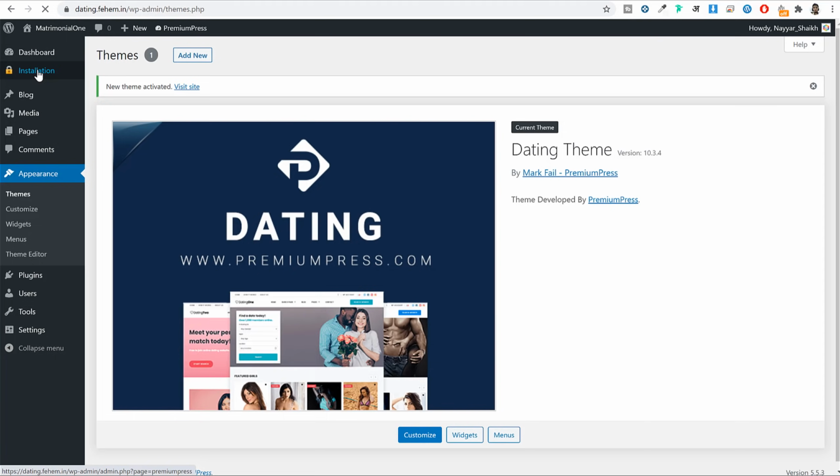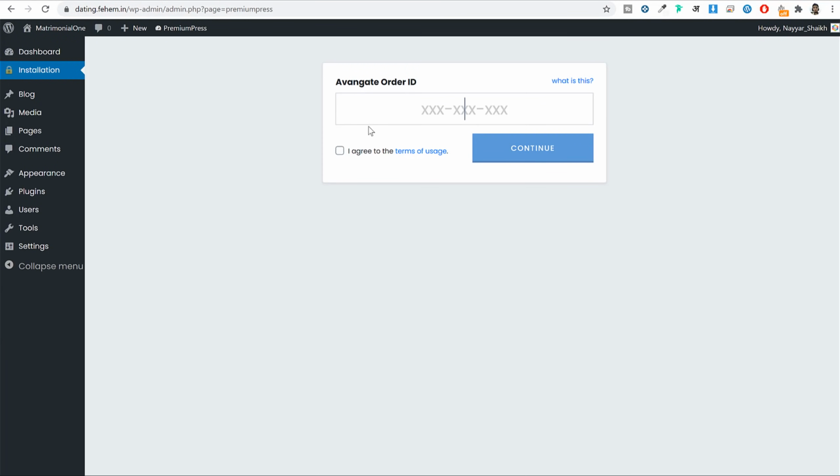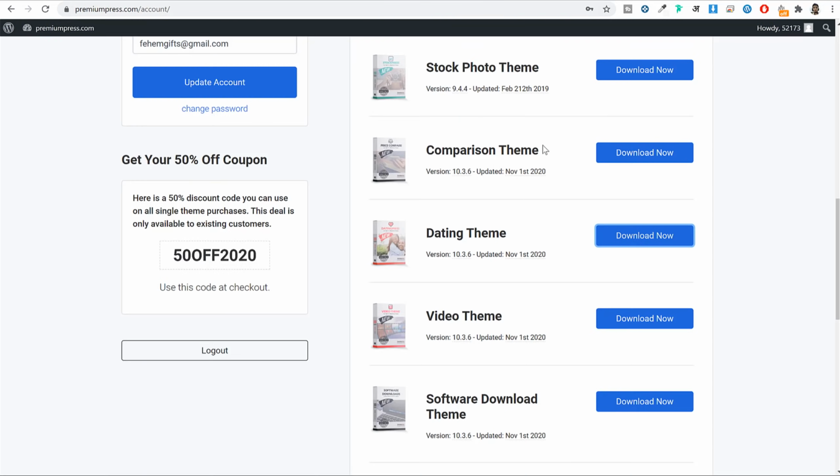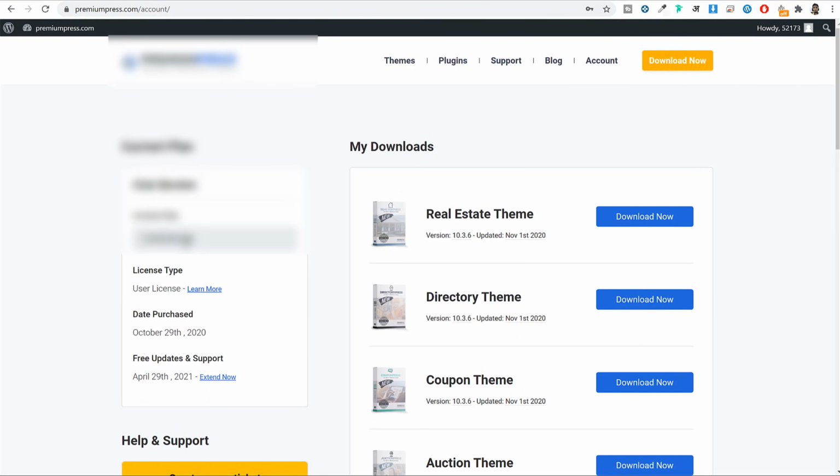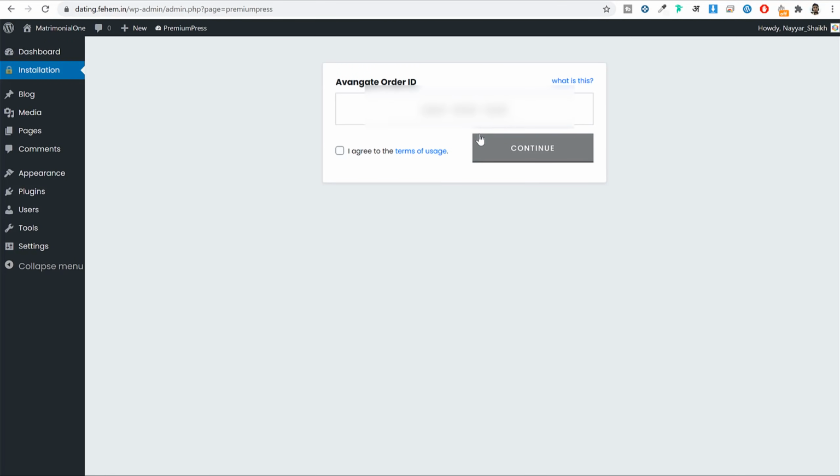You have to click on this installation button. You'll have to now enter your order ID so that you can continue with this. You can activate this theme and you can install all the other plugins that comes with this theme. So for that, again, come back to this page and you will see your license key over here. Copy your license key from here, come back to this website, paste it over here. Tick mark this thing, I agree to the terms of usage and click on continue.